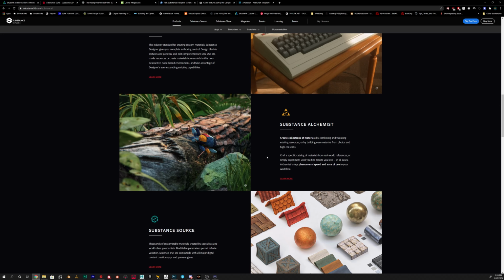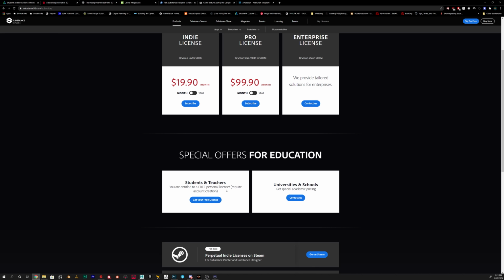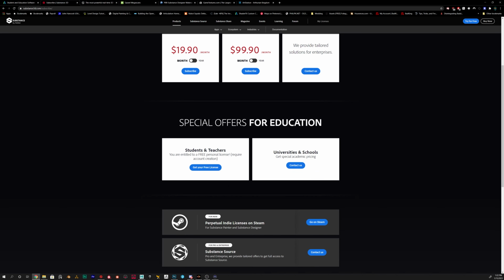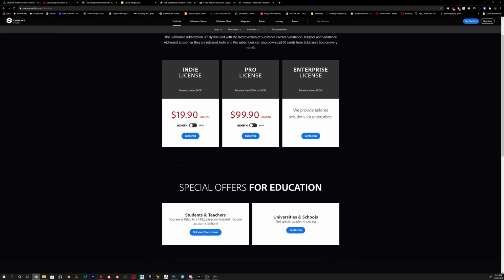Substance Source is basically all the materials that people have created and that Substance itself has created for us, so that you can just download and drag and drop into your model, and you're going to have your model already textured. It'll look generic because you need to give it more uniqueness, but it's there. You can actually get a free version of this software. You're entitled to a free personal license, which will give you access to all three software and you can play around with them.